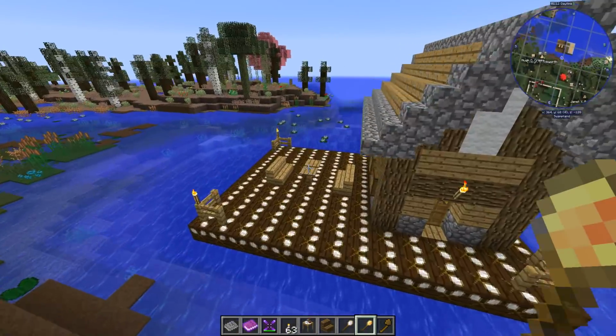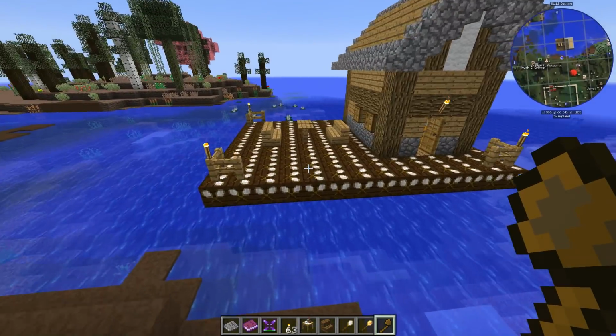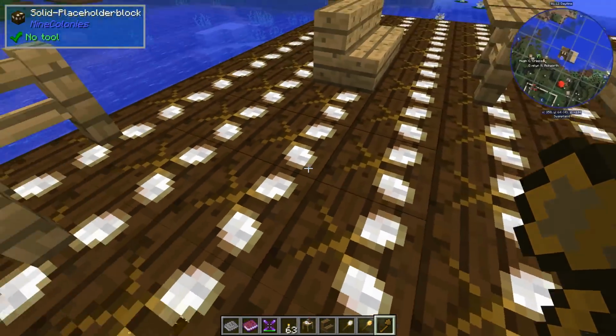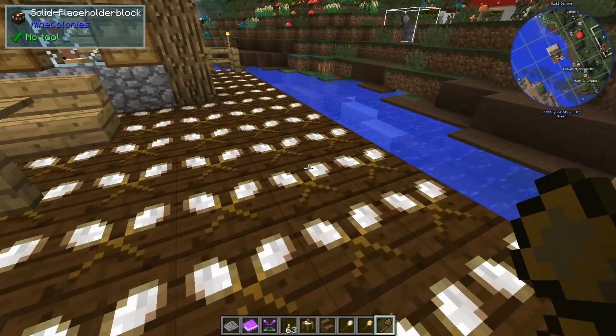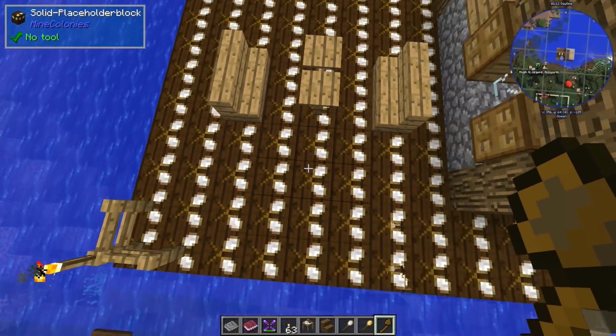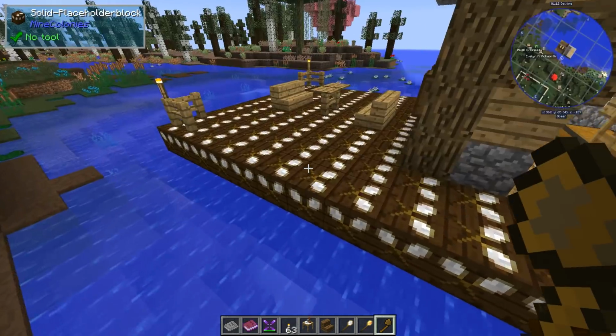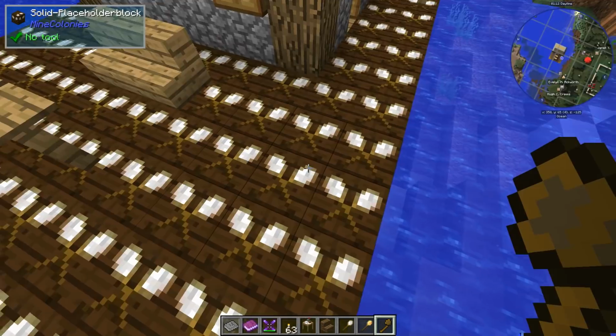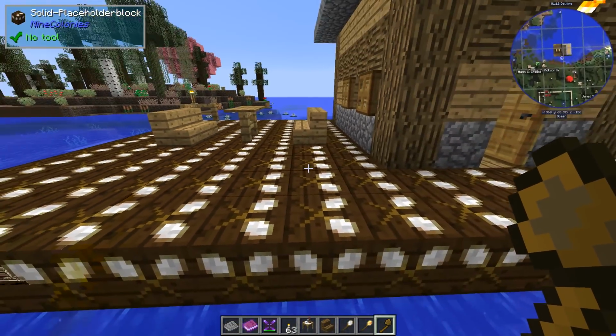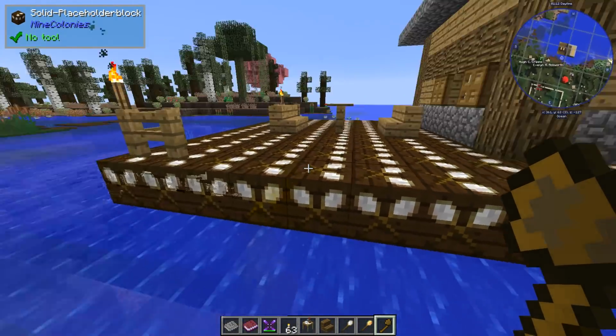Ta-da! And there's our citizen hut. So you see we have these funny looking dark blocks down here. These are solid placeholders. These are not blocks that our builder would place, but basically they tell it that it wants a solid block there, but it doesn't care what it is. So whether there's grass there, dirt, or whatever, it's just going to leave that there, and it's not going to force us to place any block or air blocks or anything like that.